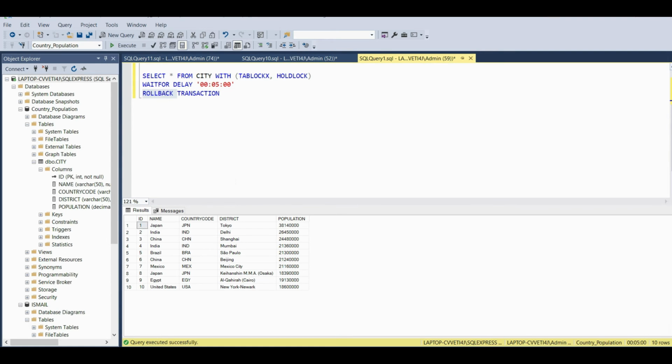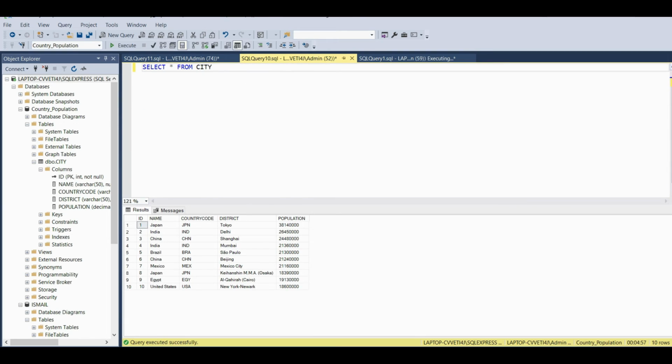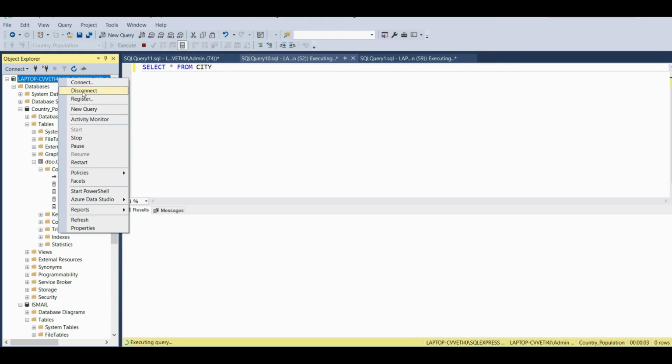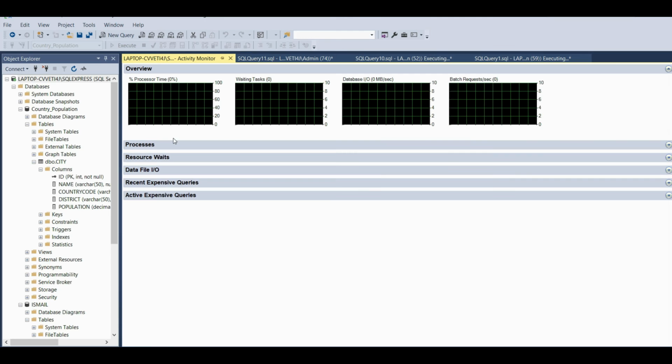Now let's check how we can check the blocking sessions using activity monitor. For that, I'll try to initiate the blocking session again. I'll run that command, and I'll try to access the same table using a different query. Now right click on the server and click on activity monitor.